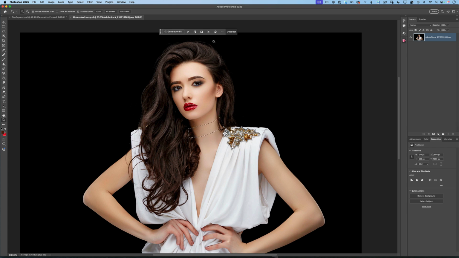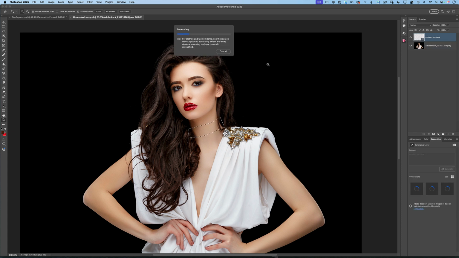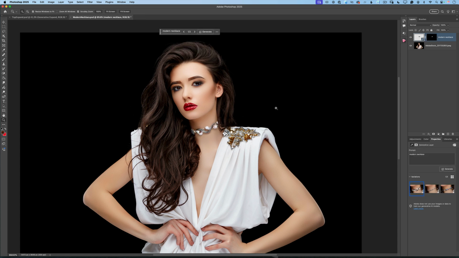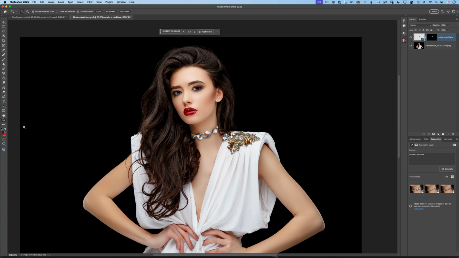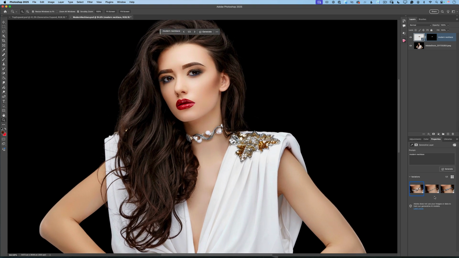Now what I will do, I will click on Generative Fill and here I will type mother of pearl necklace, just like that. After I type my prompt, I will click on generate, and Firefly again will analyze my image, analyze my selection, will analyze my prompt, and will generate 3 variations based on all those aspects. Look at this, guys, just look at this. This is the first variation, this is the second variation, and this is the third variation.